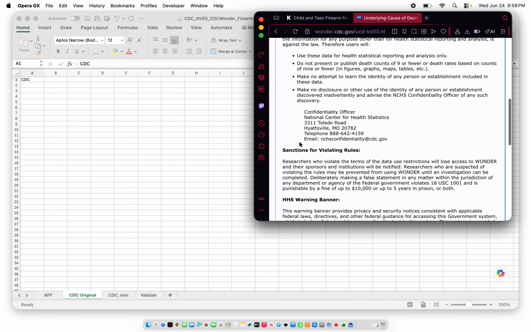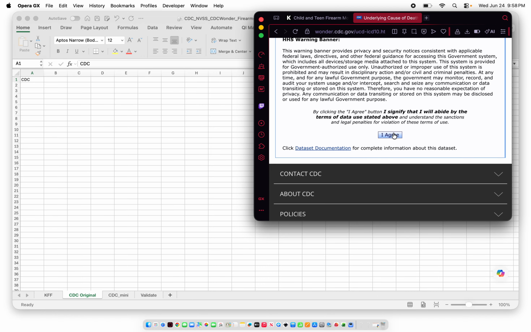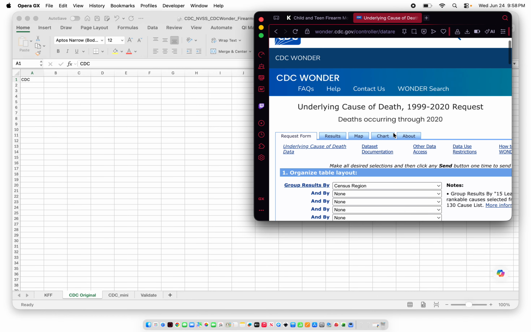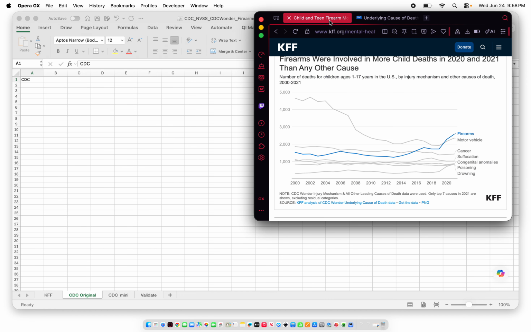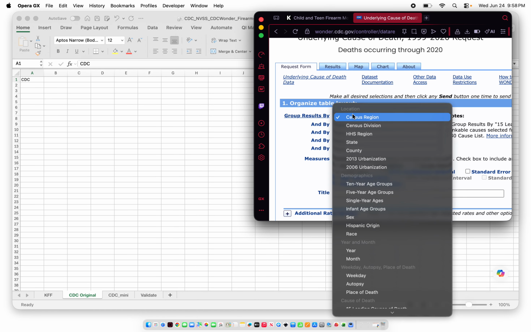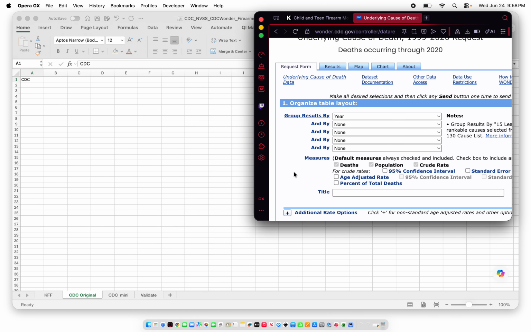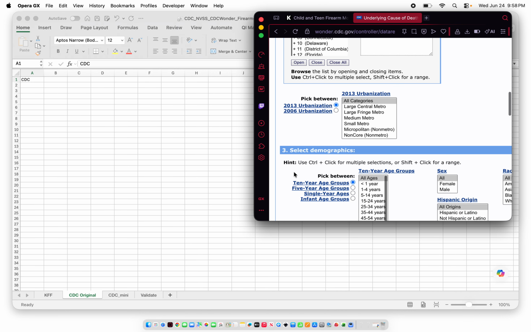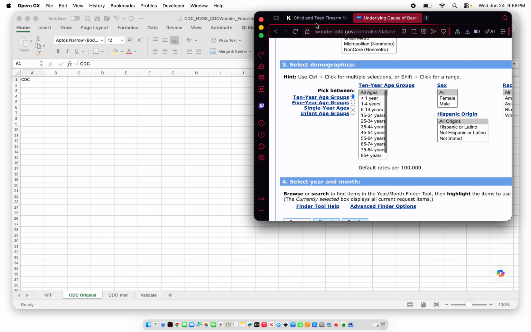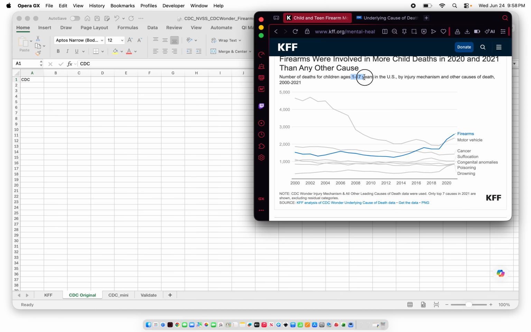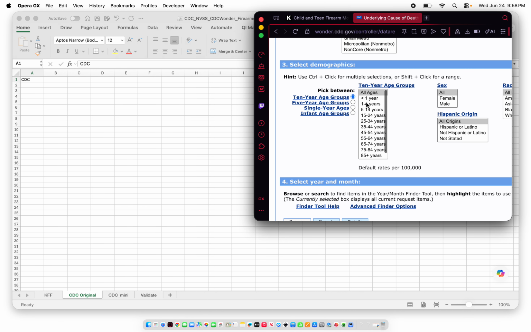First, we need to read all of this. I have read it, you should too, and agree to play by the rules. We are restricting on several things. First, year, up until 2020, and then by age. Go here to demographics, and we're going to restrict from 1 to 17, excluding 0. So we need to go to single year 1. On my Mac, I click Shift and track down.